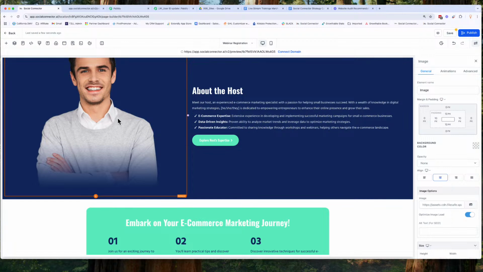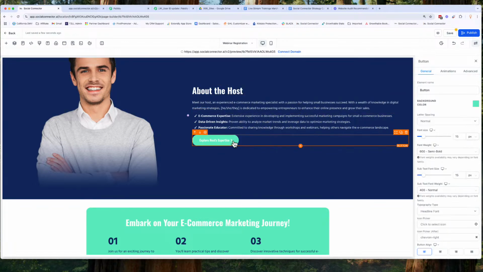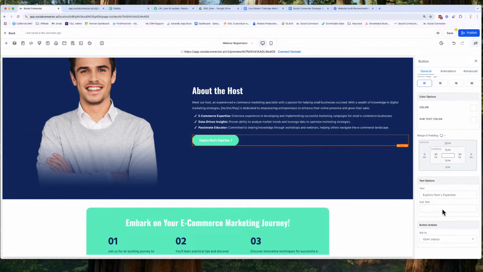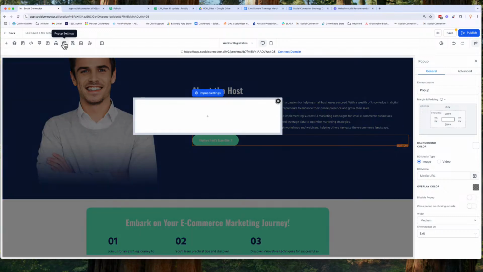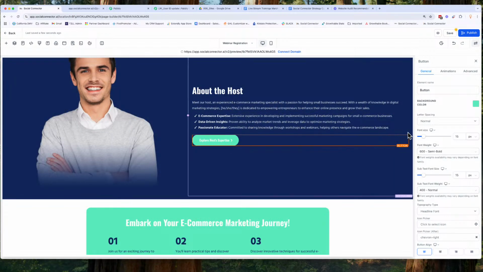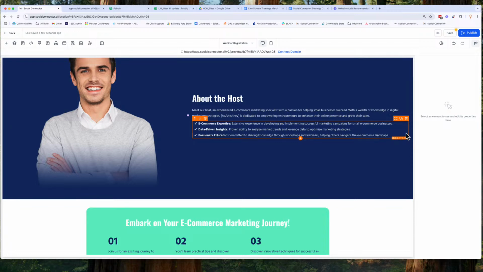So this is where your image is going to go, and then you see "explore the host expertise." When we see that, we go, okay, this is going to open a pop-up. So let's look and see if they've given us a pop-up here. They haven't. So we'd have to create that, or maybe we just delete it. We're not going to go into this huge detail, so we'll just delete this.